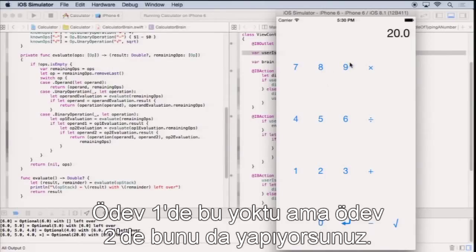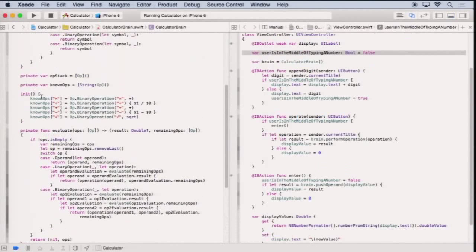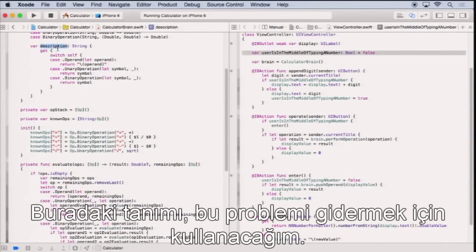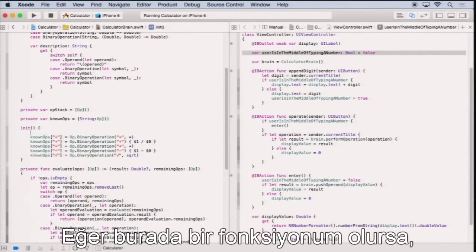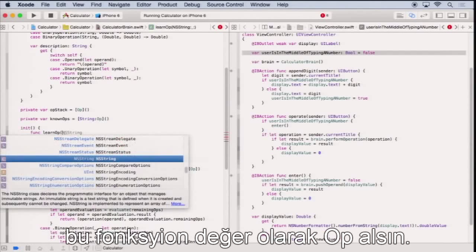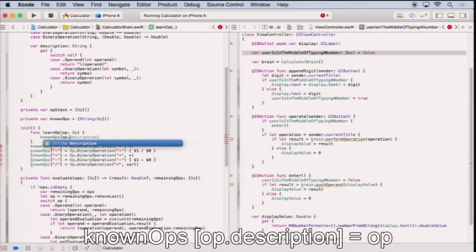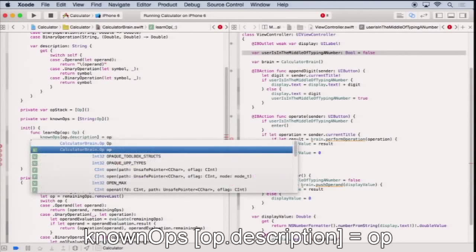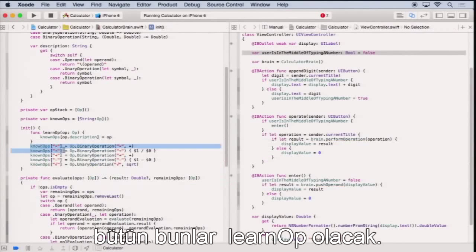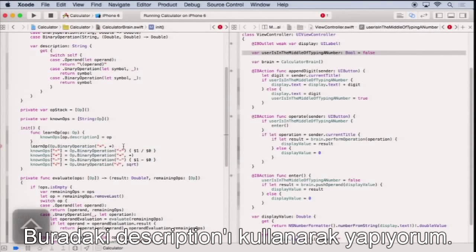Now, notice I had to rerun there to do that. You're going to have a clear button, right, that you did in assignment 1. You're going to have to make that work in assignment 2 as well. Okay? The last thing, we're really out of time, but I'm going to show you the last thing really quickly that I was going to do, which is use this description to fix this problem that I said right here, which is, what if I had a function called learnOp, and it took an op as an argument here, and it just said knownOps description equals that op. You see? Now, these could all just be learnOp this, which is a lot nicer.